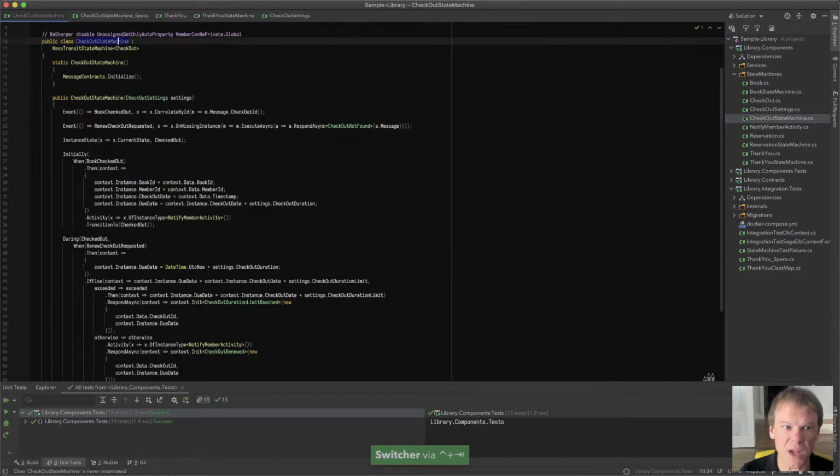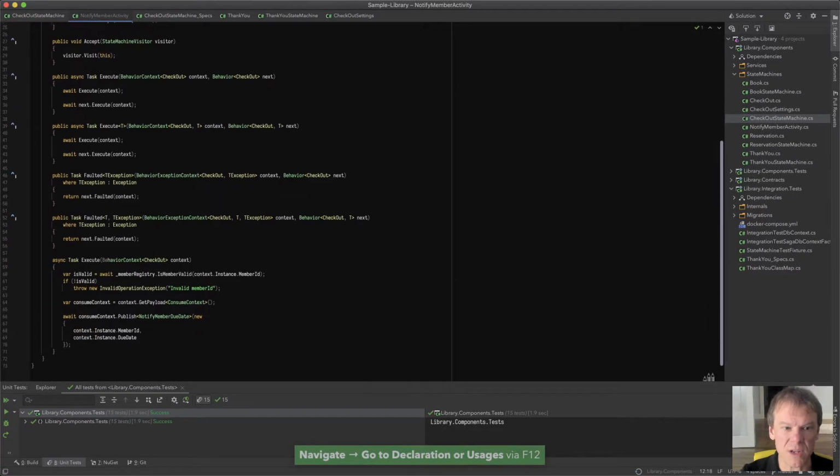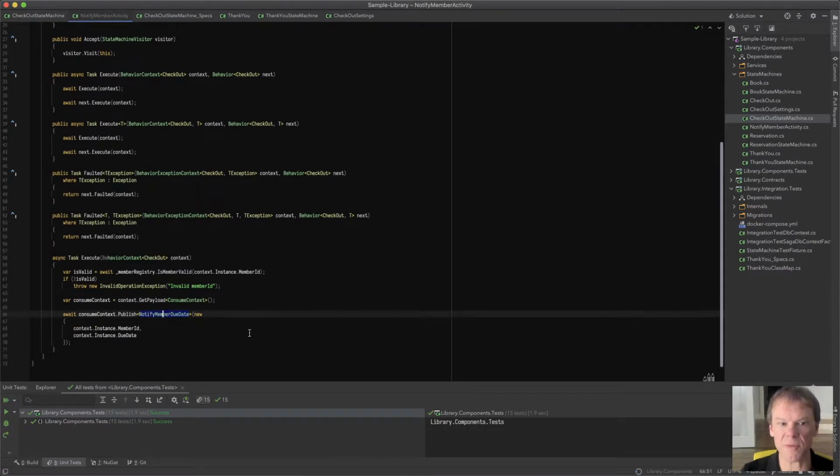In the state machine, we had added a custom activity for notify member. With that activity being inline that way, it's running while the Saga is locked in the database. Now the notify member, all it's currently doing is publishing a notify member due date message. And that's totally fine. That's how we would send a message from a state machine. The fact that it's in a custom activity really doesn't matter. It's part of how the process works.